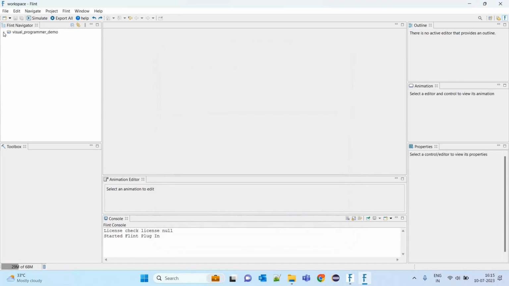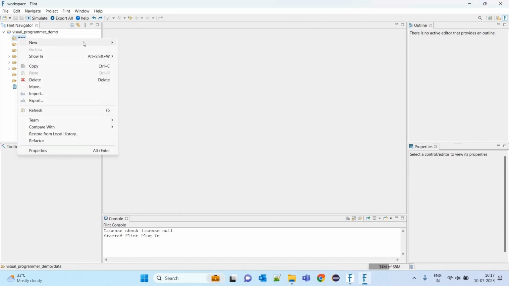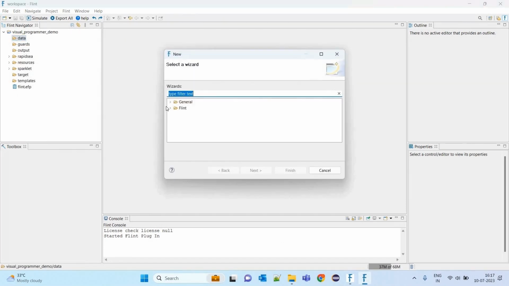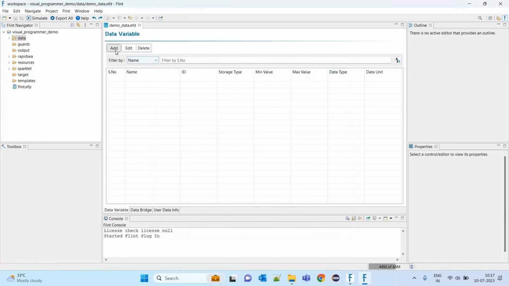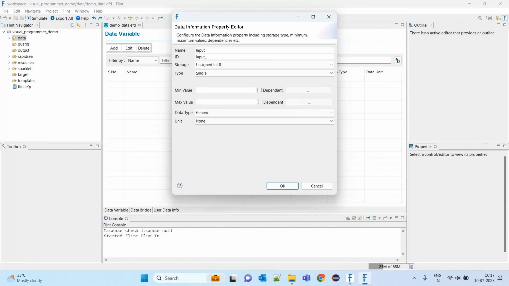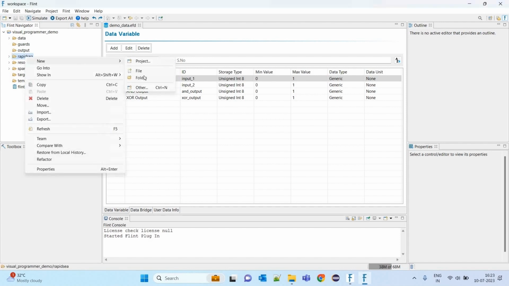First of all, we need data variables to store input and output values. In the Data folder, create a new Sparkley data file and give it a name like Demo Data. A new file will be created in the Data folder and opened in the Data editor. Now add a new data variable named Input 1 of type unsigned 8-byte with range 0 to 1. Similarly, create three more variables: Input 2, AND Output, and XOR Output.